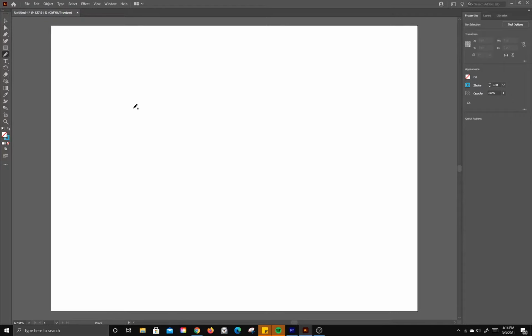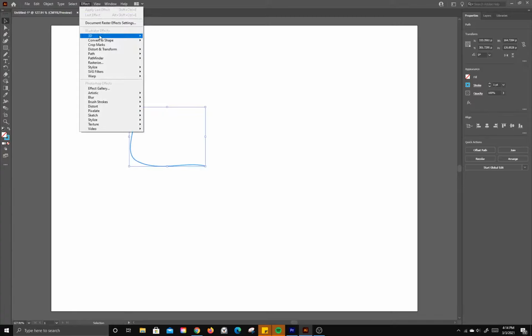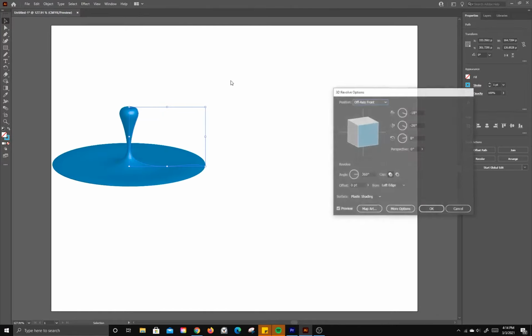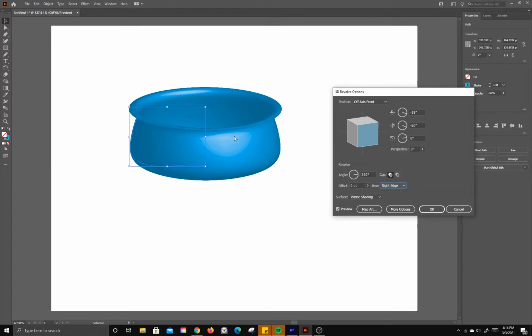For example, if I wanted to create a bowl, I would draw the outside edge of the bowl to the halfway point. From there, make sure the line is selected and go to Effect, 3D, Revolve. By default, the left edge is selected and then it spins the object around itself. I actually want the right edge, so I will change this to the right edge, and you can see now we've got a bowl.